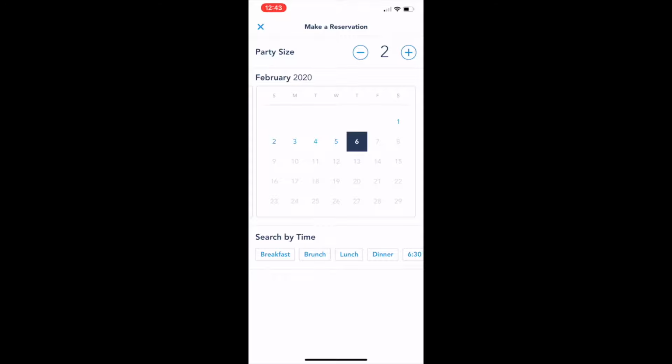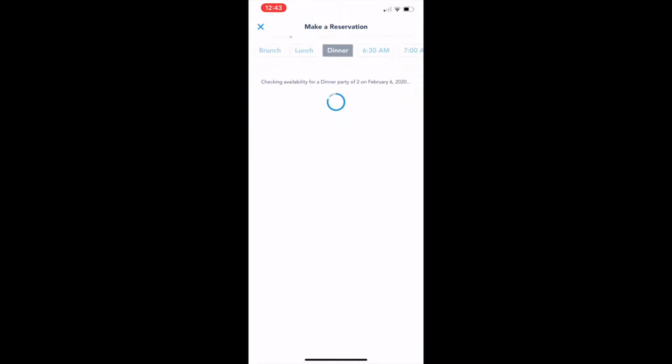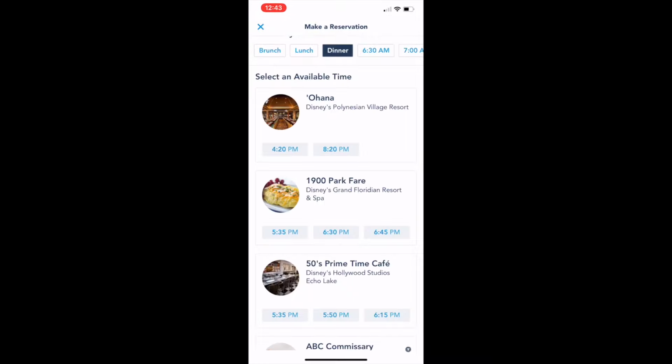So mark your calendars for 180 days before your check-in date, and that's the morning you want to wake up early and book all of your dining reservations for your entire trip. So we're looking at February 6th, that's 180 days from now, and we're going to click on that and we click dinner because we want to book a dinner reservation. Now if you want to book lunch or brunch or breakfast, you click there. We're going to grab that 4:20 Ohana dinner. It'll be an early dinner. That's a really hard one to get, Ohana.